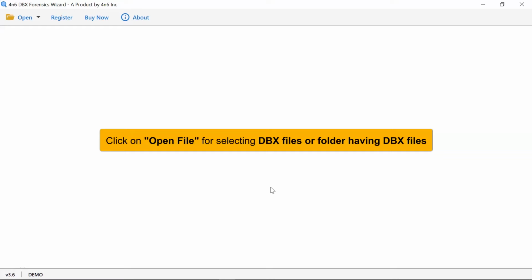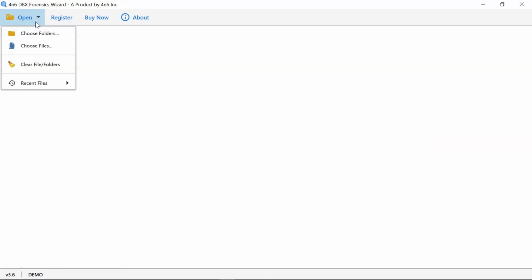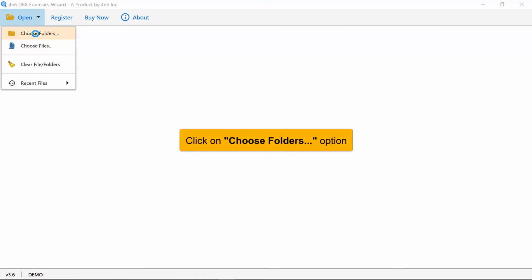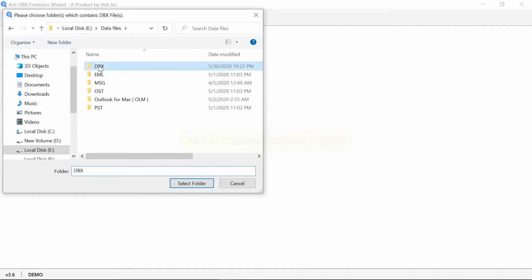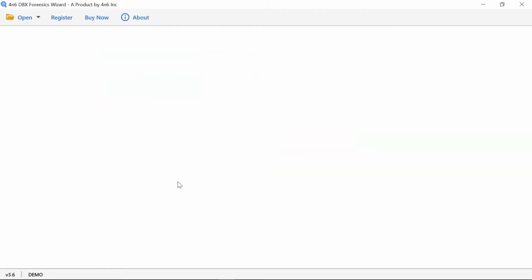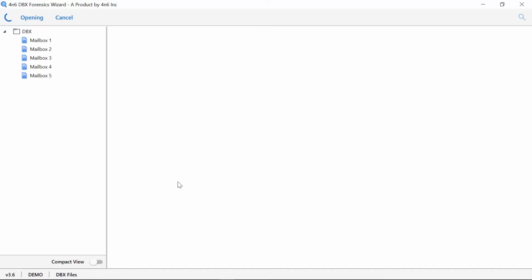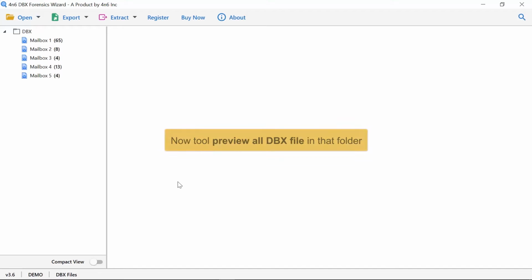First, go to the Open tab and select an option from Choose File and Choose Folder to load DBX mailboxes in the software panel. Pick the required DBX folder containing useful information from the system and click on Select Folder. The software is analyzing the DBX mailboxes. The tool lists all the DBX mailboxes in the software interface.